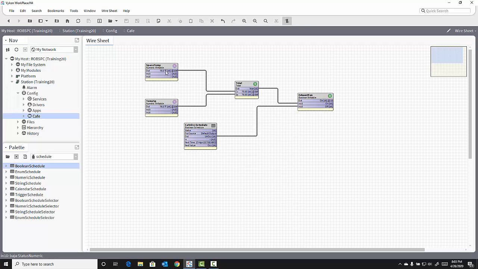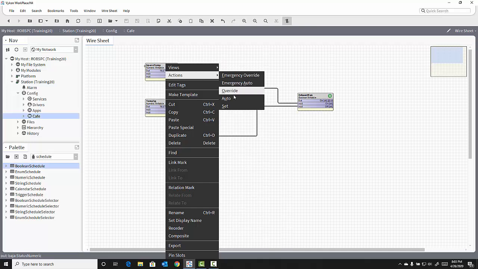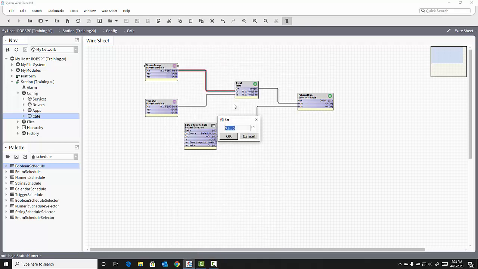Now, if I right-click onto the space temp and go to my actions and set the value, I could set the value to be something below the set point and outside the dead band. You'll notice that the tstat object turns the exhaust fan off. But in this case, the schedule will never be used because input 10 will always be a higher priority than input 16. The way I resolve this is using a property in the tstat object.